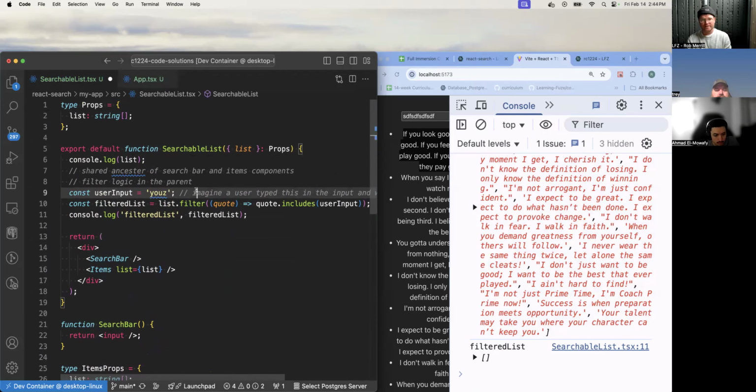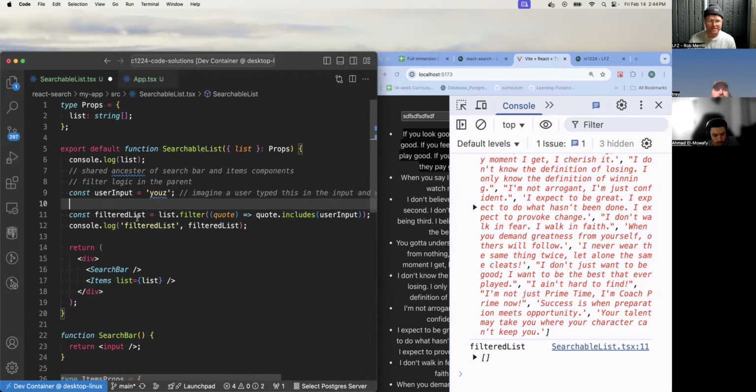Fortunately for this exercise, actually implementing state is pretty straightforward. We just want to make sure that we're hooked into React's ecosystem. So const, I'll comment this out.